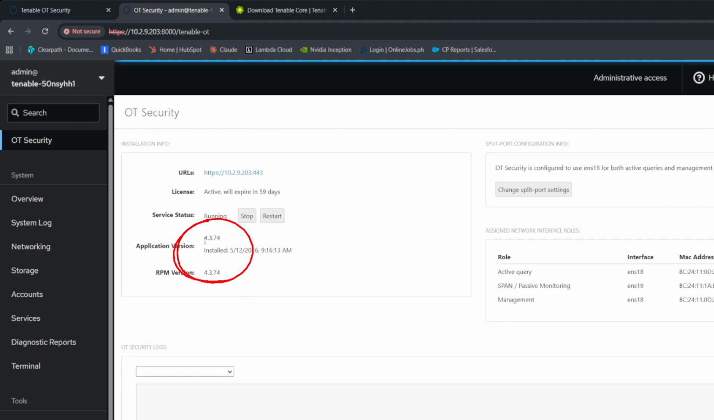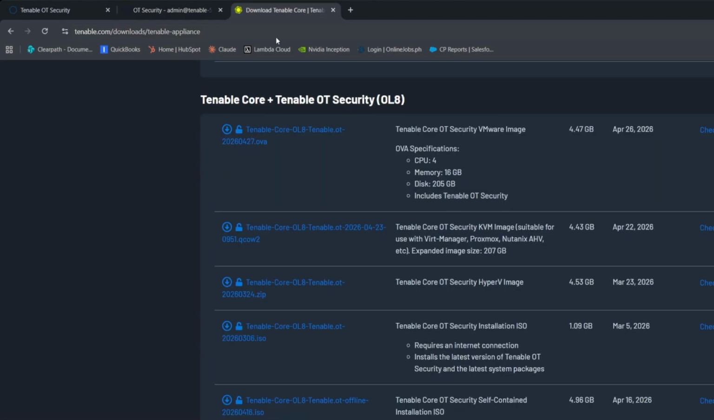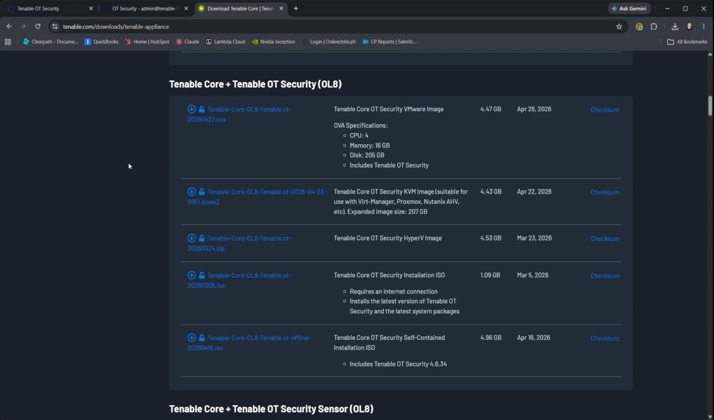And you'll see we're running on version 4.3.74. Well, if you look over here, you'll see that our versioning is very different on this side. If you look, this is running on 4.6.34, so it's actually a couple of versions that we'll be upgrading all at one time.